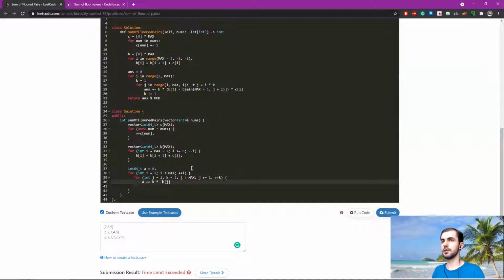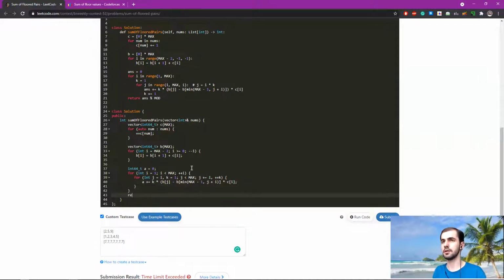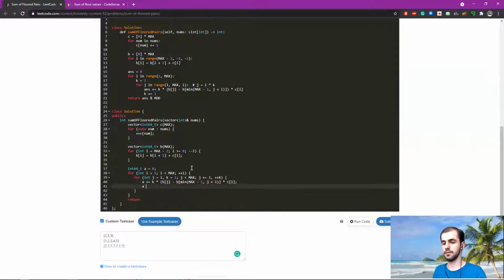B at j is b of minimum max minus 1, j plus I should be a correct index times c I. At least something here is definitely wrong, long. I will just mod it here, and that's it. That's it.